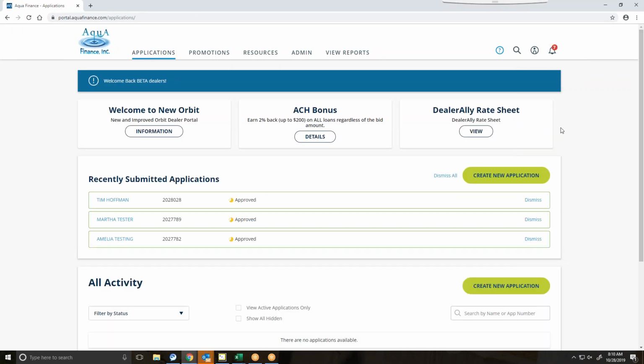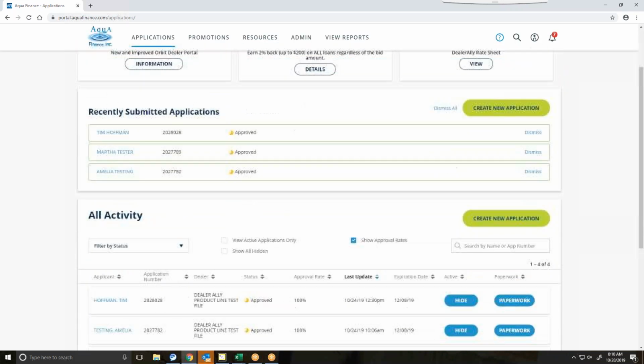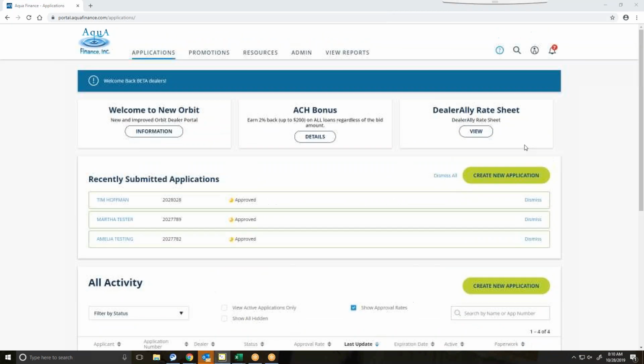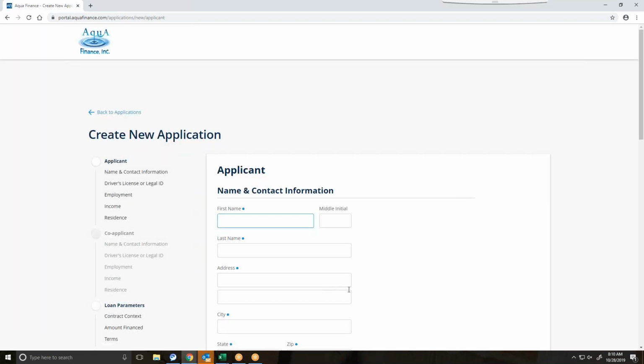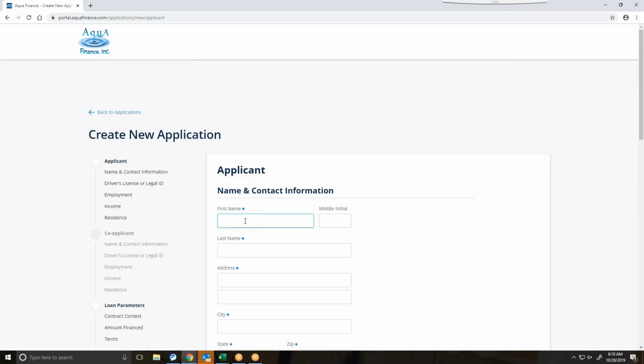Back to the application center. So this is our home page. Anytime you need to enter a new credit application, you're going to see this tab right here. Create new application. Once I click on it, it's going to bring you into the application center. As you can see, we're going to start from the top.